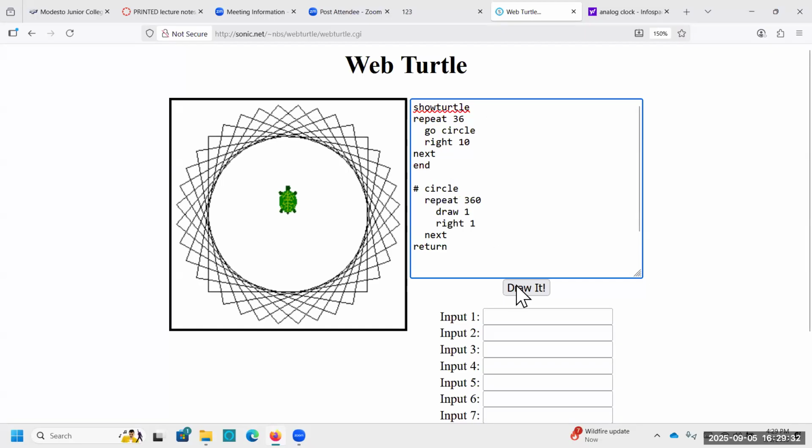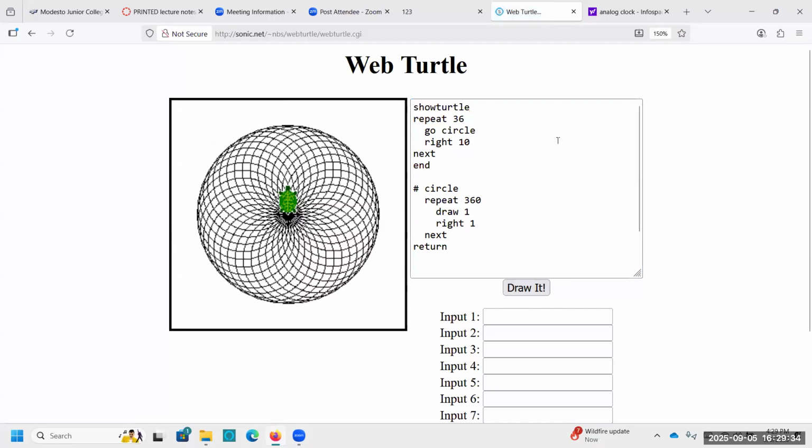This is going to draw 36 circles. And there it is. Now that's art. You go, wait a minute, what's that turtle doing there? It's messing up my whole drawing. Well, comment this out. That's a comment. Now draw it. There it is. Perfect.